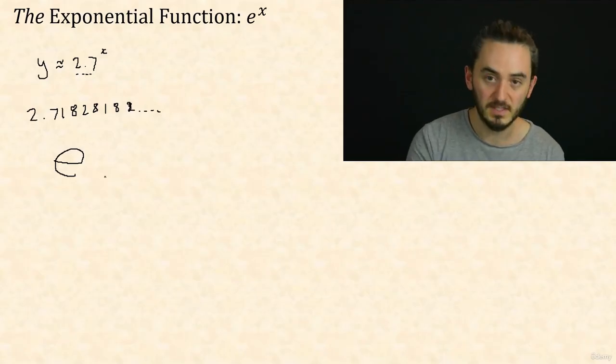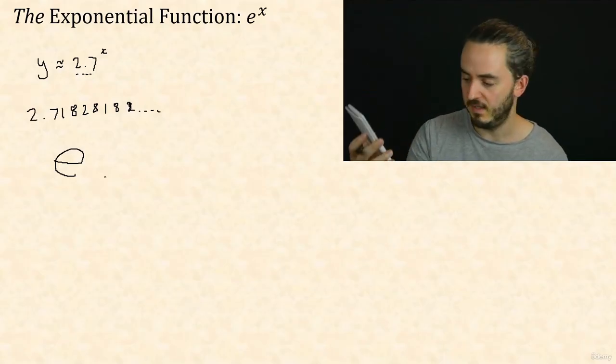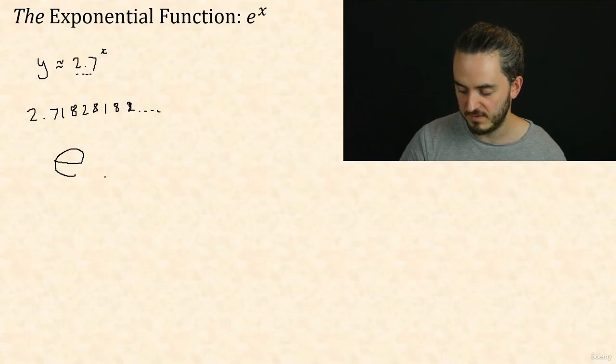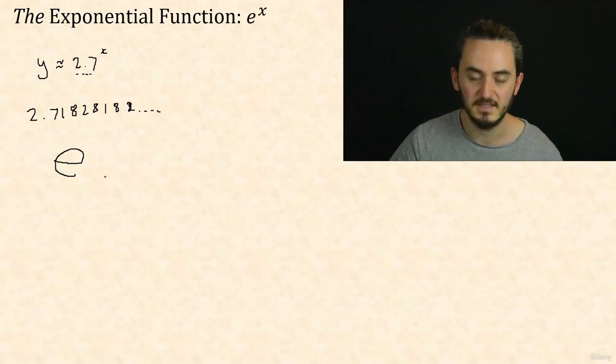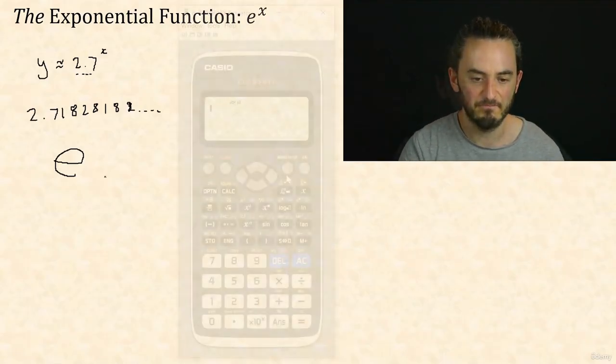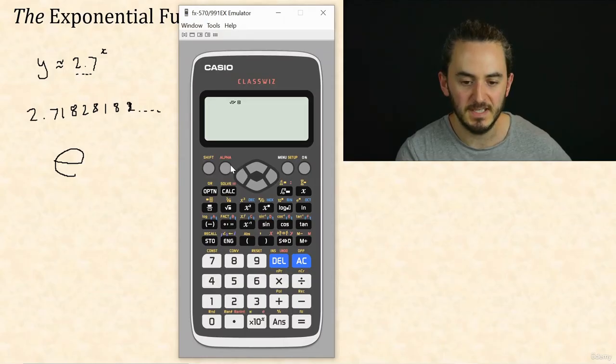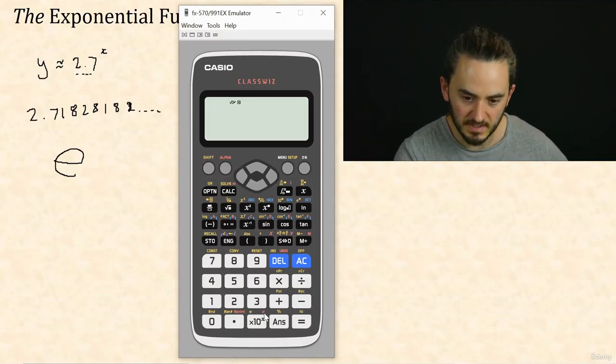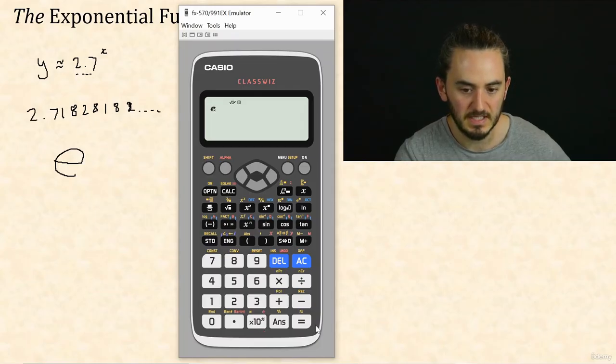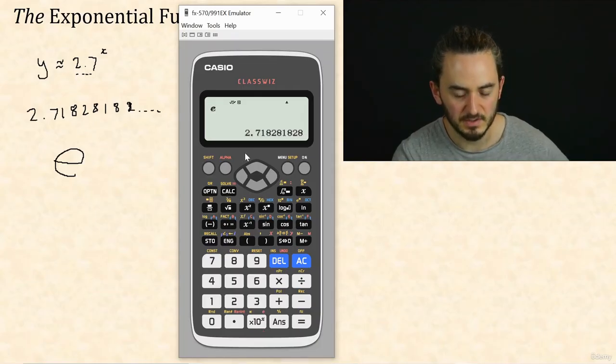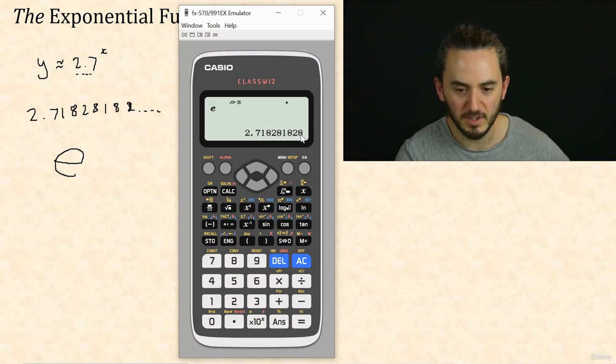So if you find the pi button on your calculator, you normally press shift to get pi, you just press alpha to get e. I'll show you that now, actually. Okay, so to find e on your calculator, it's here, just next to pi. So just press alpha, and then this button here, and there is e. 2.718281828. You might think the 1828 continues forever. It doesn't. That's just a fluke at the beginning. Okay, so you're going to be using that button.